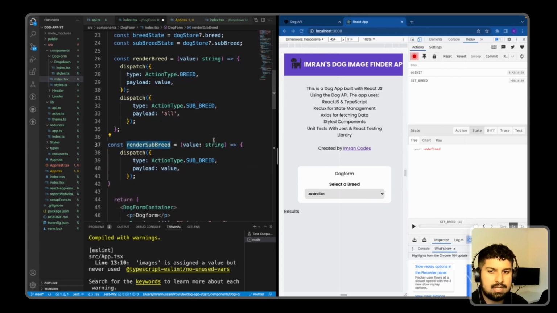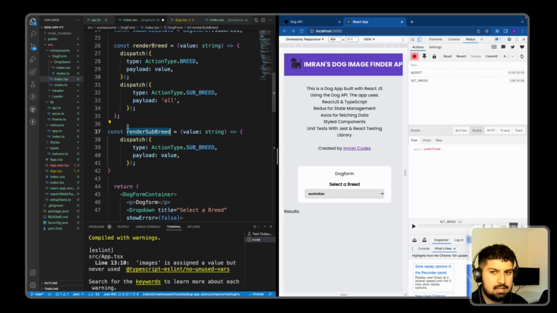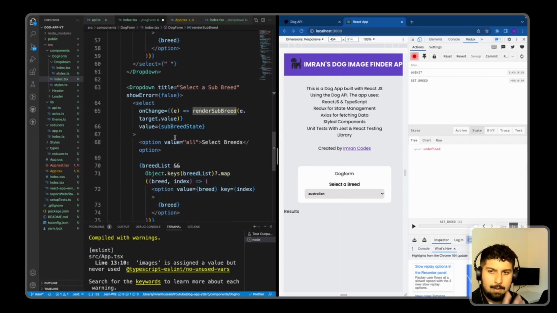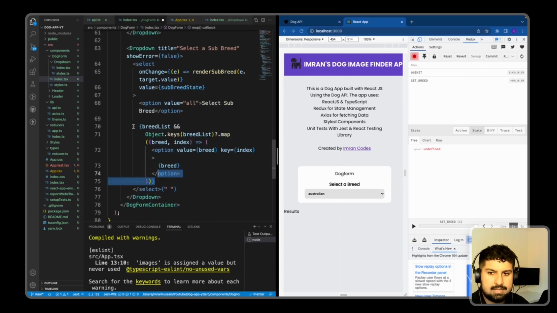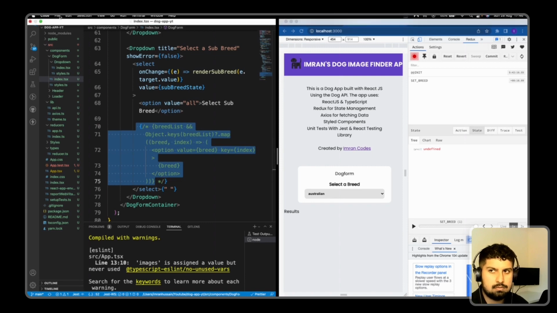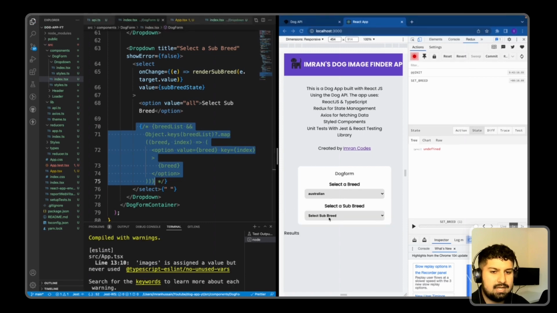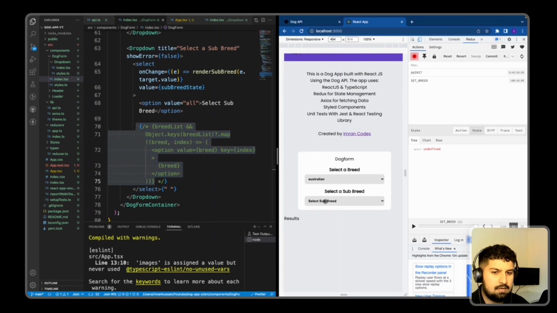Now render subbreed is going to dispatch a value that we pass in. So in here we are passing the e.target.value, and then the option in this case will be select subbreed, and this will be singular. Now if I comment out the breed list mapping for now, and save all, we should now see the subbreed being rendered out on the page. So if I select this, we can now see the subbreed.